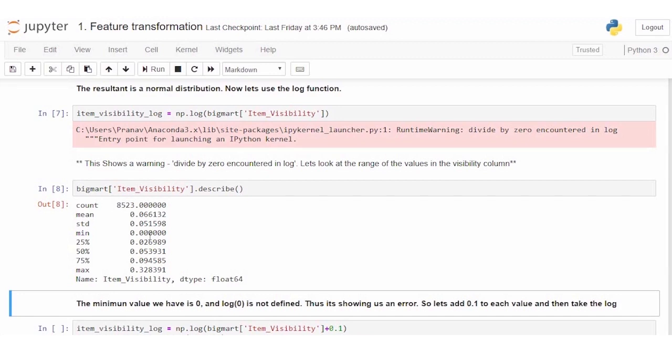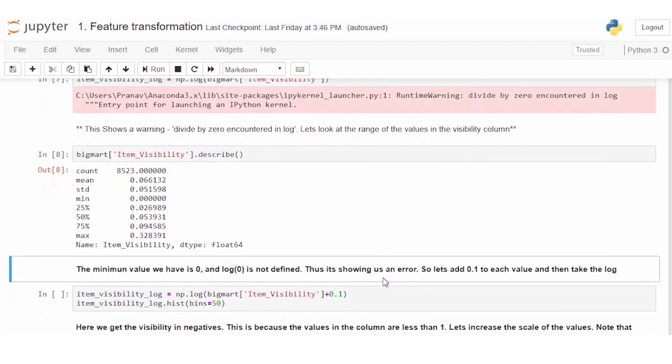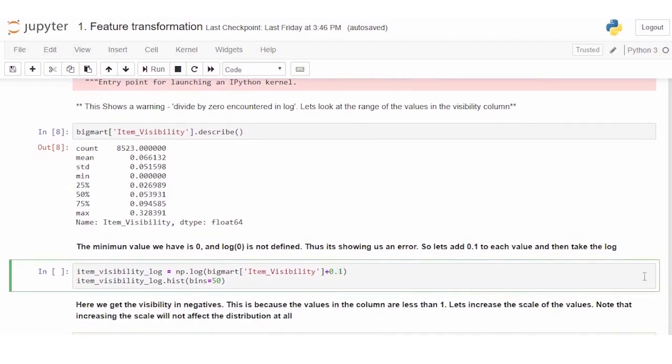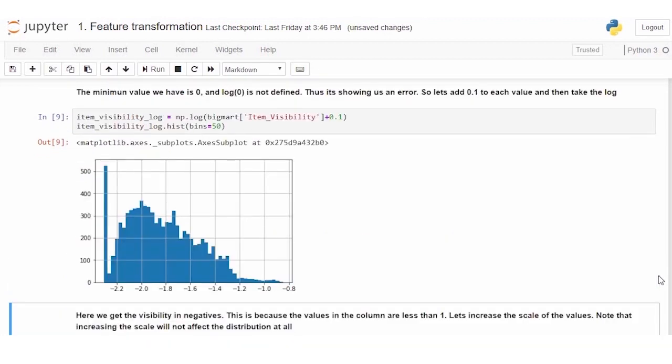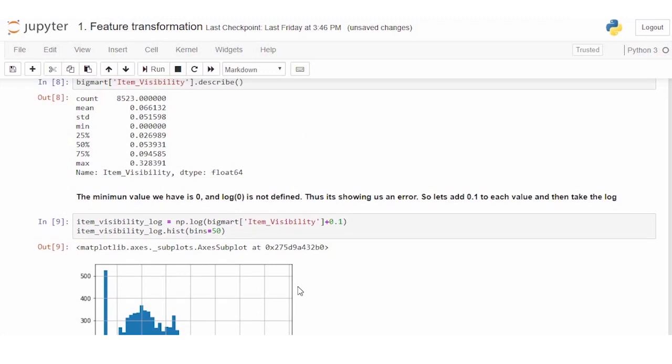One way to deal with this is that we can simply add a constant to every value in the variable. Here I'm going to add 0.1. And when we see the distribution again, look at this plot. We have mostly negative values. And the distribution is not exactly perfectly normal. This is because the values in the column are less than 1.